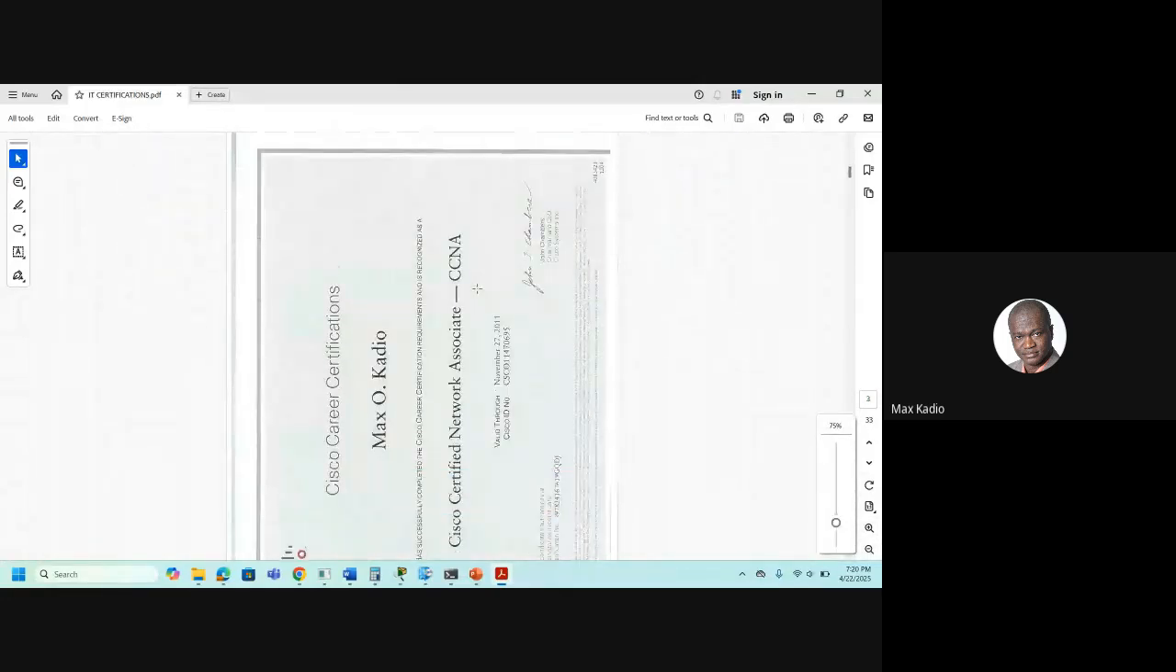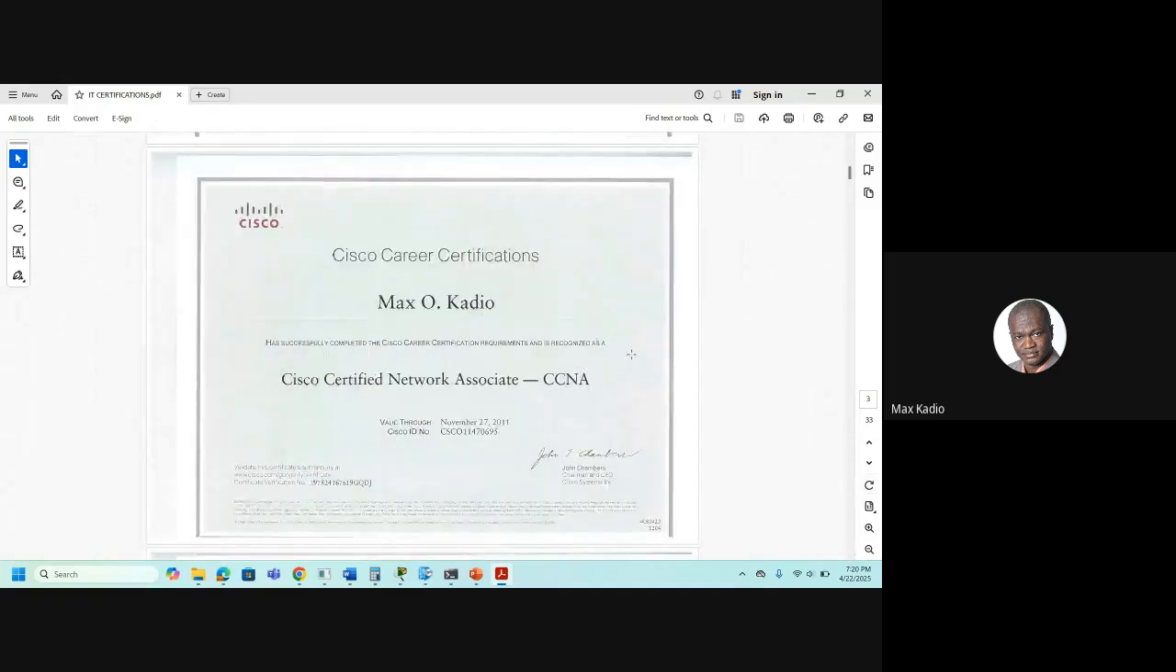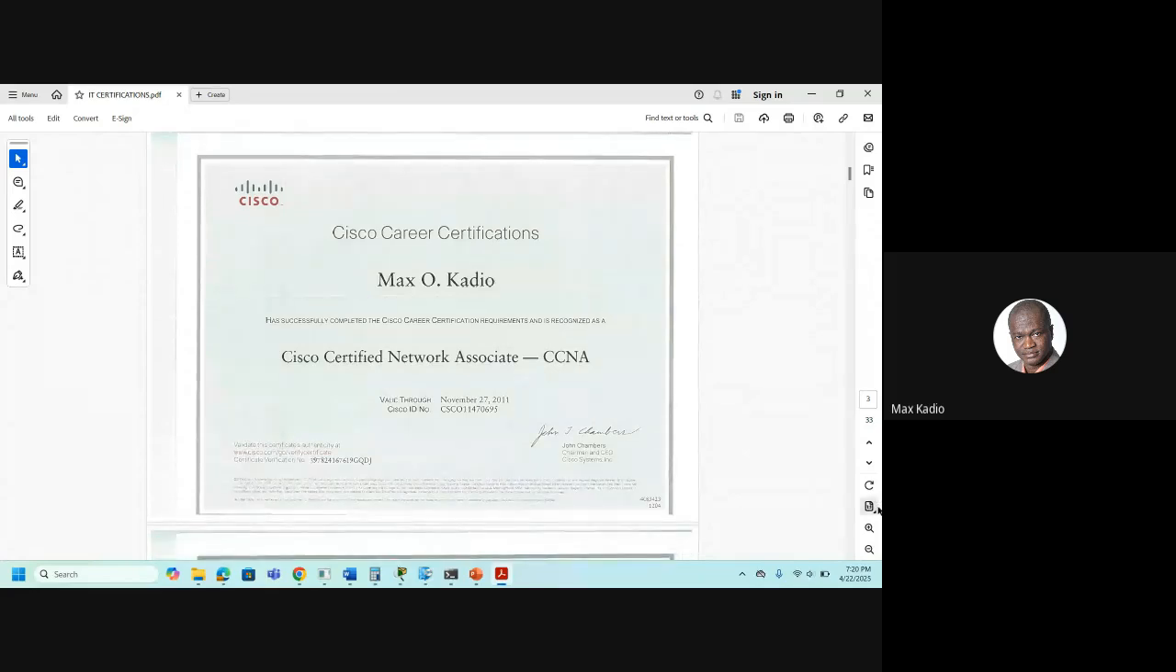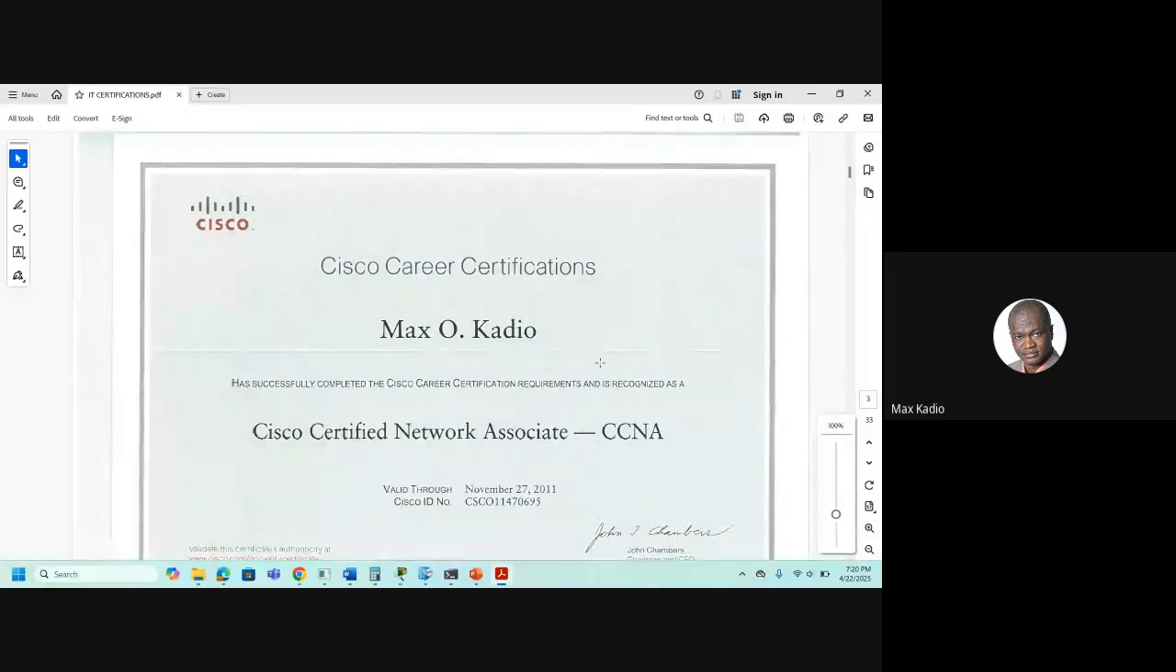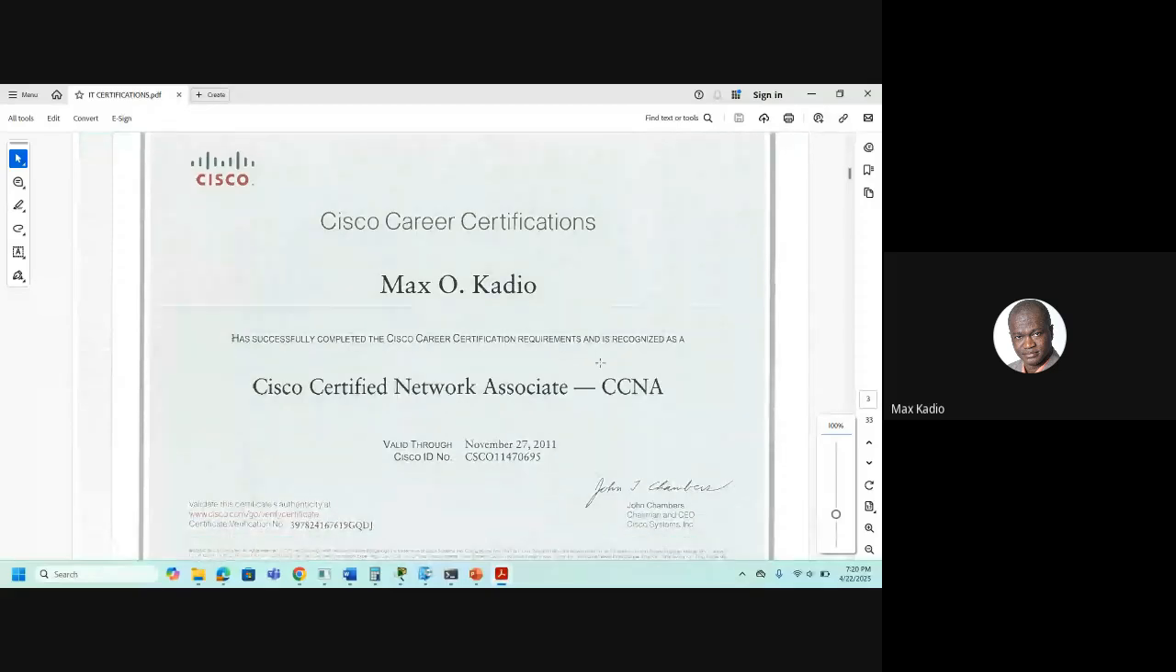If you want to write your international exam, you book with Cisco themselves. The exam is $300. You pay Cisco. They're going to book your time, and you can do it from home. So if you want to write the international exam, yes, you can do that.